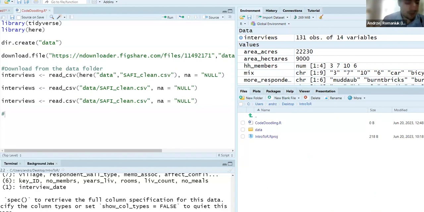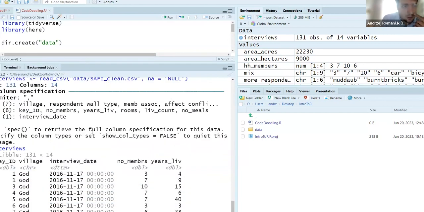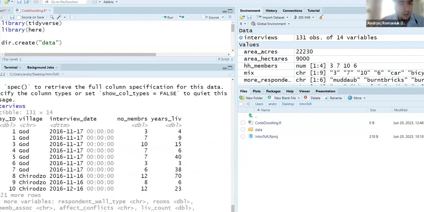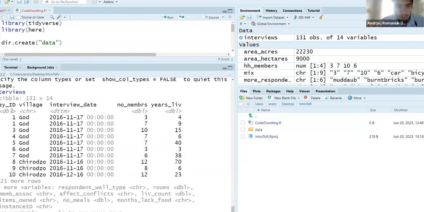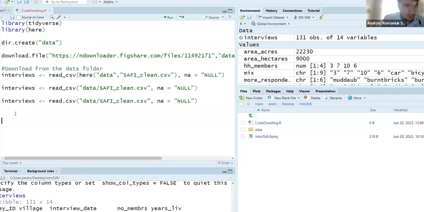So we can actually see it. First, you can type interviews and just click enter. You can see that we get quite a lot of information just from that: number of rows, columns, specification, and other information. However, we see that not everything here is being shown. Well, there's a way to avoid that.